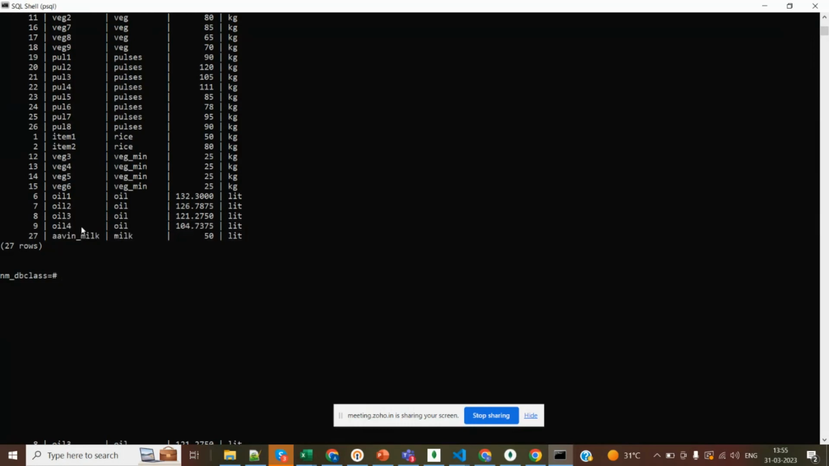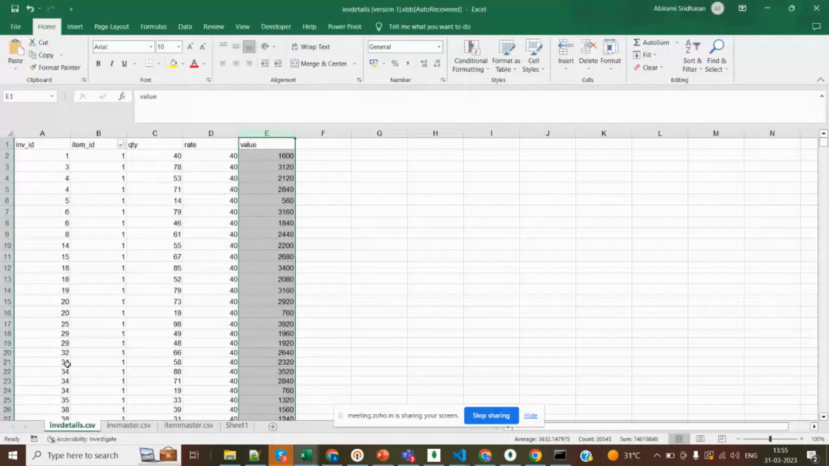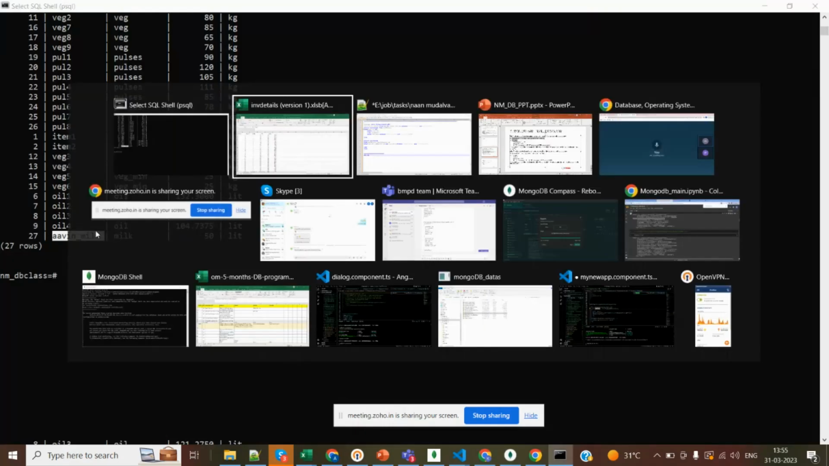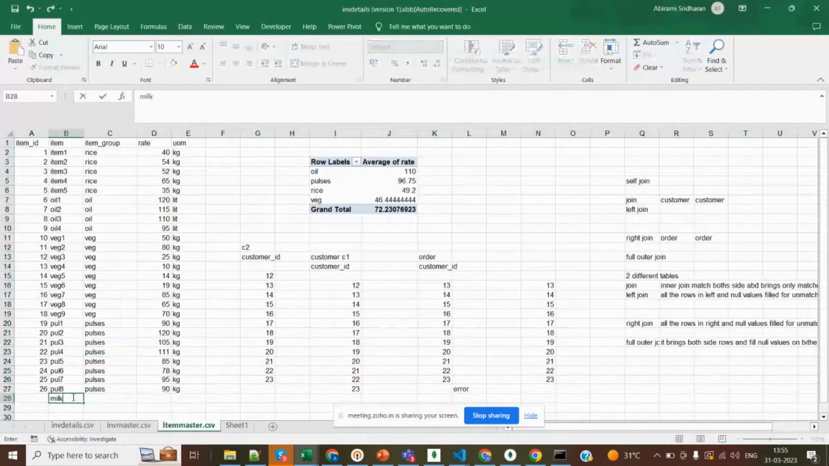So hope this particular almond milk we entered in yesterday's or the day before yesterday's class, I think. So this particular item might not be present in the invoice details, right? Because this is the new item we have entered in the master table, here as almond milk.